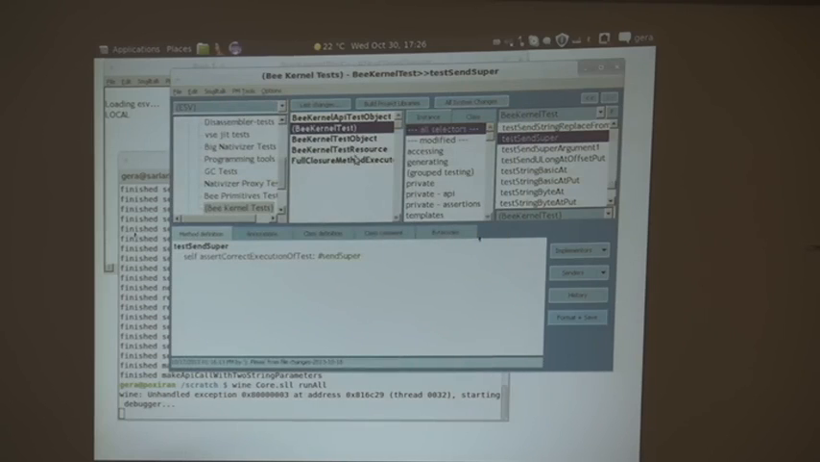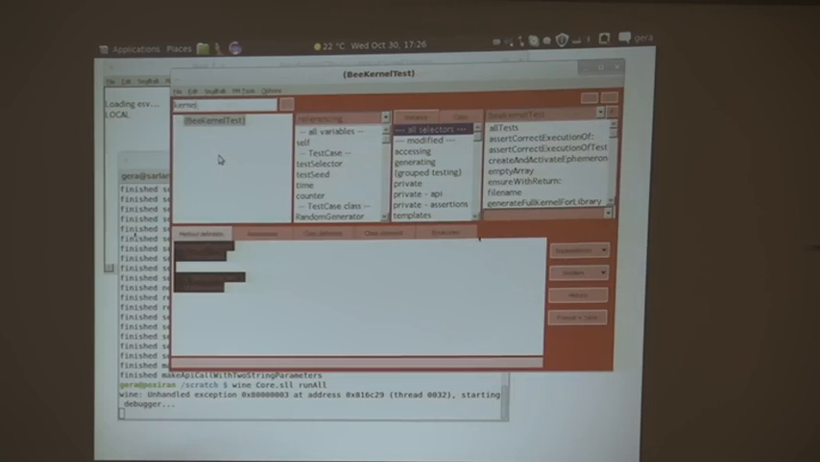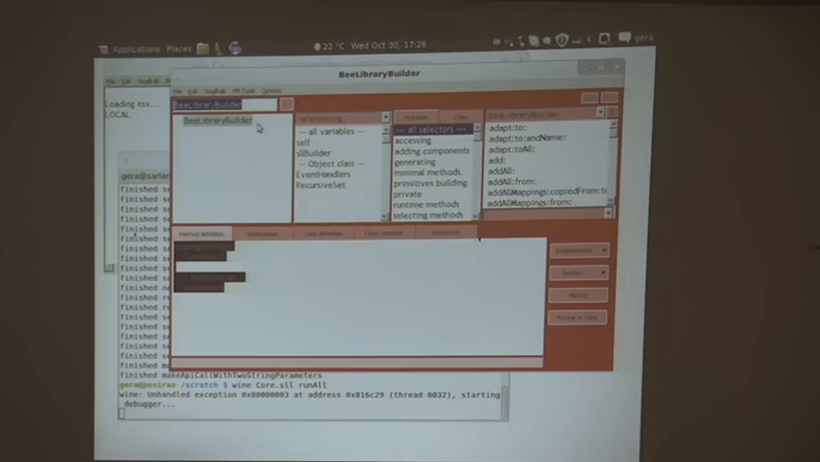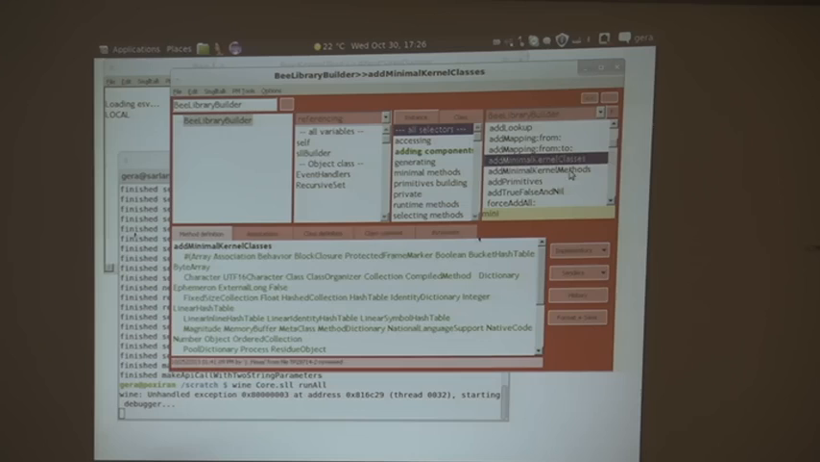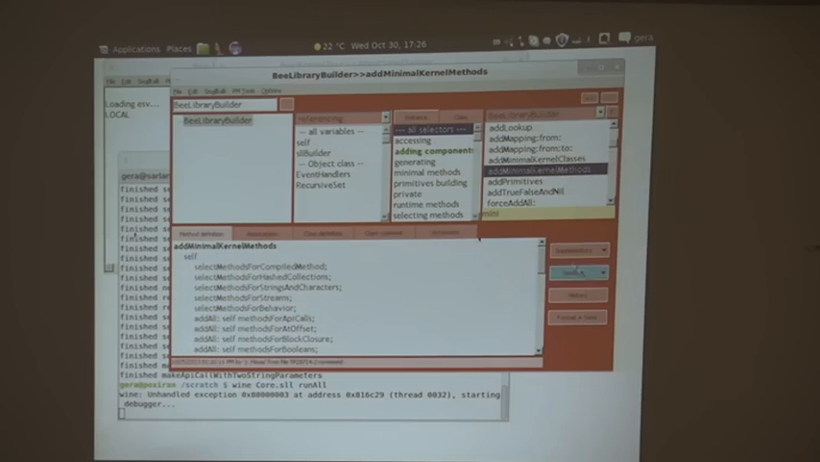Kernel library builder to browser. Build kernel builder. No, build library builder. It's a tongue twister. Add minimal kernel. Search minimal. Methods. Right. Here we have all the methods.